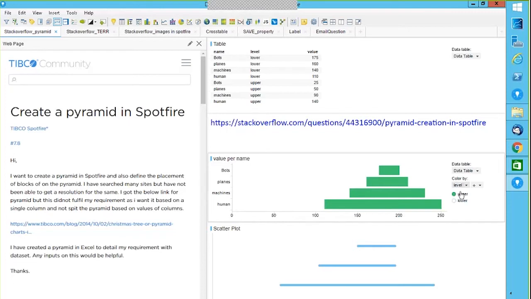It's a data table, color by level. The upper is this one, and the lower is just colorless. The lower exists, but it is just colorless. It's not like it is not there. That's why the appearance is basically like a pyramid, and this is like a simple bar chart.